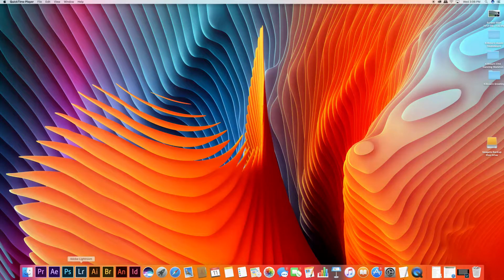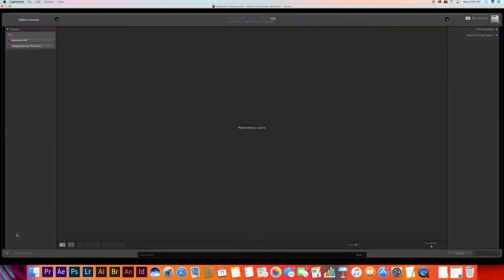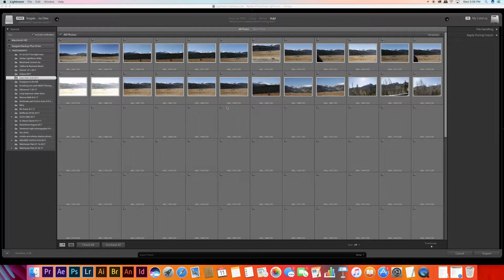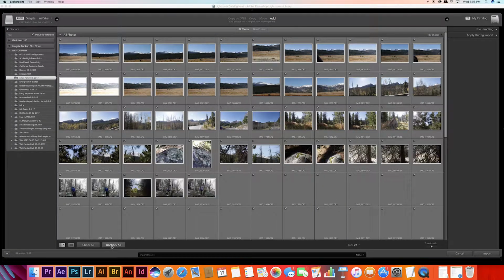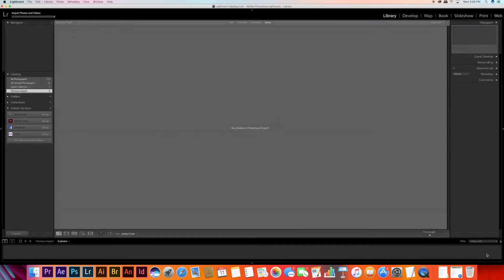So let's go ahead and jump into Lightroom. You're going to come over here where it says import to pull your photos over. It'll have a little section over here where it drops down and shows you what you have. When you click on your folder, it's going to have them all automatically checkmarked, so you want to come down here and click uncheck all. That way you can just select the images that you're wanting. Once you have them selected, come down here and click import.